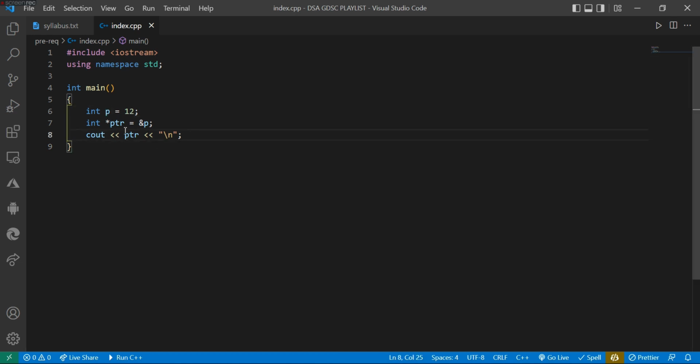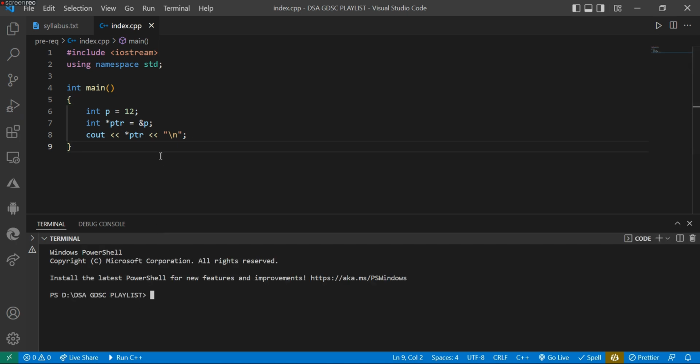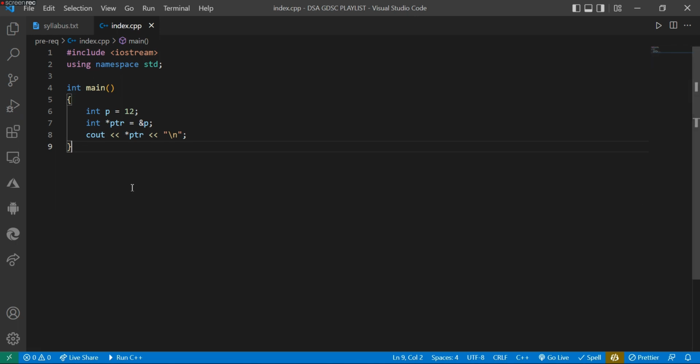Now if I want to get the value present at that particular address, you can use the value at operator. If I run it, it will print 12 on the screen. You can see that 12 has been printed. So this is how the pointer works. A pointer is important because it is also used in dynamic memory allocation. It is used to link two nodes together. The first node can point to the next node, and thus it will create a link.